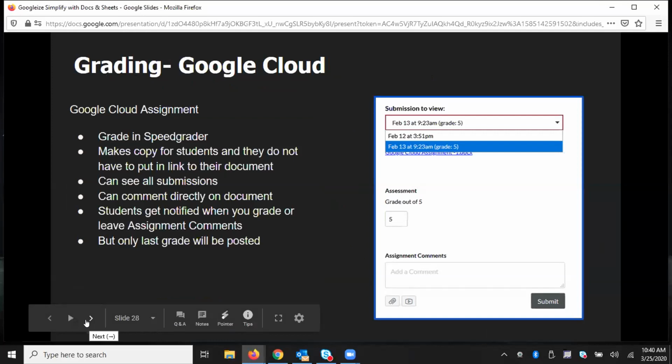So when I would want to grade that, I would go to SpeedGrader, and if you can see an example here, once one was turned in, and then the second, once changes were made, it was turned in again. So students would have to submit the same file again, so that you would get a notification that you would need to regrade. And remember that only the last grade is the grade that will be posted.